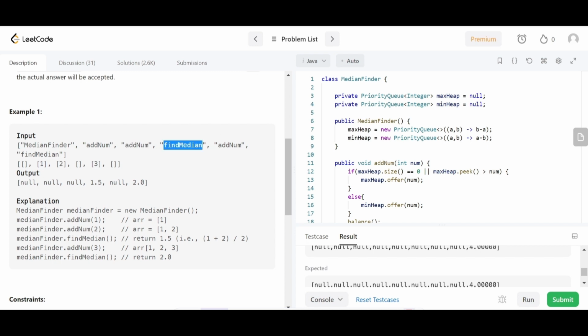Now we will call findMedian, that will find the median of the elements added so far. If you see 1 and 2, the median of 1 and 2 is (1 + 2) / 2, that is 1.5. Now again we will call addNum, that will add 3 into the data structure. And then finally we call findMedian, that will find the median of the 3 elements added so far, that is 1 2 3. So 2 is the middle element of the ordered stream, so we'll return 2.